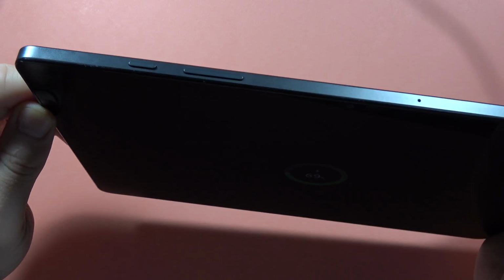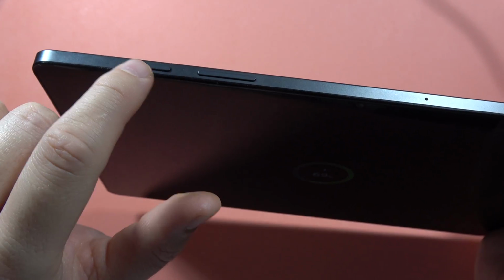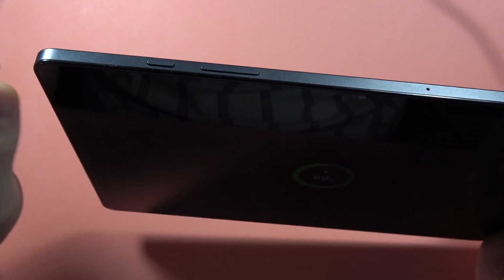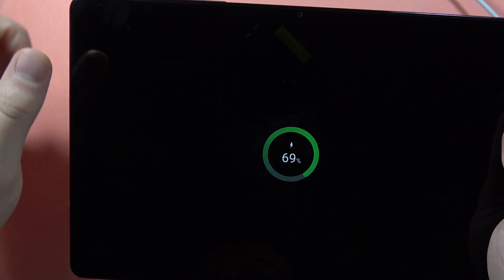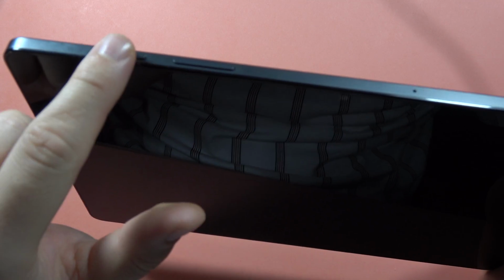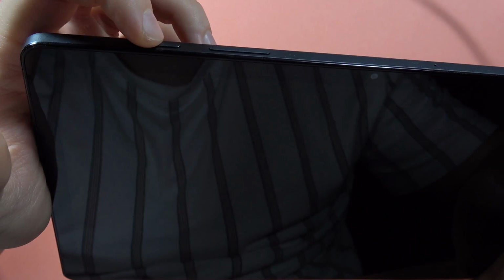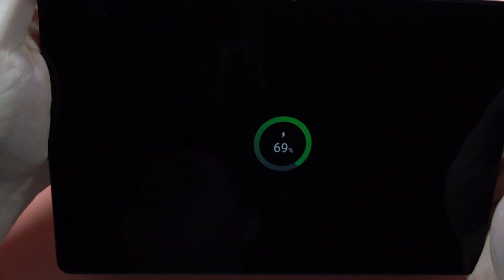Right now you have to use two buttons combination, the power button and the volume up button. When you click and hold these two buttons together, you will see the Samsung logo on the screen. And when the Samsung logo appears, we have to release the power button and only hold the volume up button. So let's do this together, these two buttons right now. Take a look at the screen.